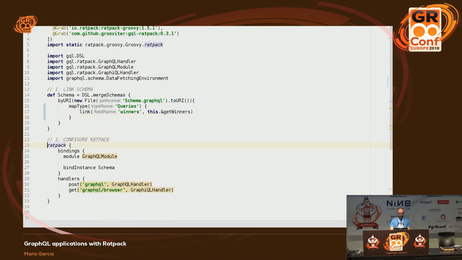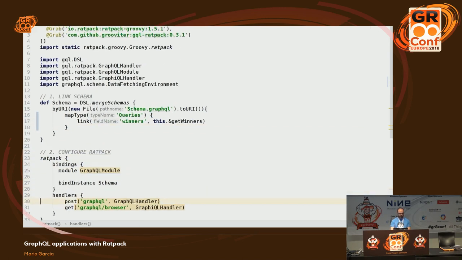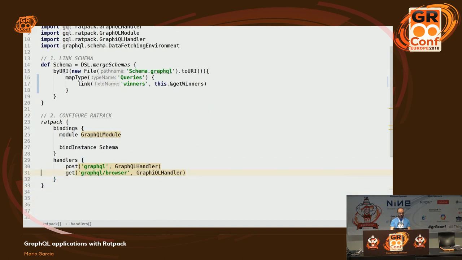I have to define where the GraphQL schema is going to be exposed. In this particular case, I'm just saying that the GraphQL endpoint is going to be at the path GraphQL, and the GraphQL application is going to be at GraphQL/browser. Okay, the GraphQL module that the GQL Ratpack module provides just binds the schema we have defined with the GraphQL handler. So the GraphQL handler is aware of the schema.